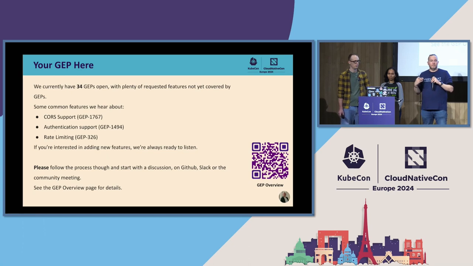Don't go and do a whole big PR, because there's a good chance that you've missed something if you haven't been involved in the conversations already. Start a discussion, talk about what you would like to see, gather use cases, and then hit the process. That is the GAP overview page that has the overview of the process with all of the different states.